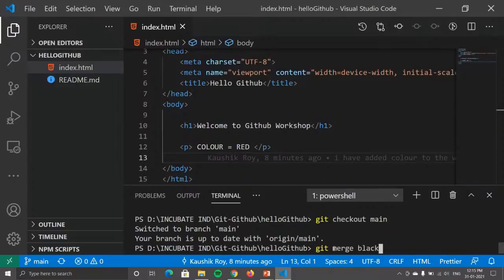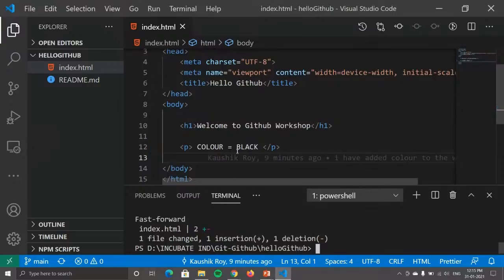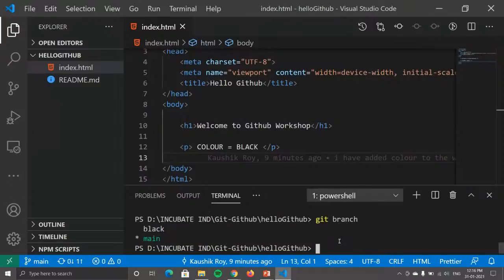So the branch name is black, and as soon as I press enter, you'll see that line number 12, where color equals red is written, would change into color equals black. And there we go. We have not switched the branch, because if you want to check which branch I'm currently on, it is the main branch. It will be confirmed by this statement that the main branch now has got the color black.